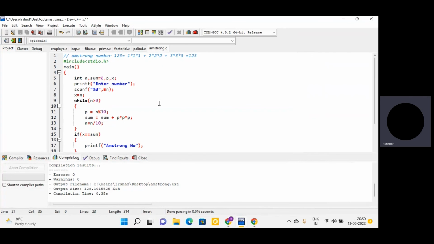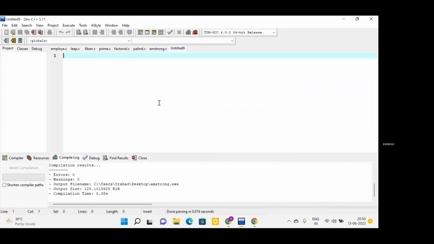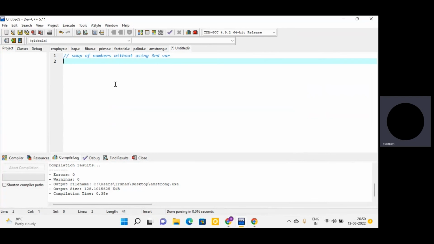Let us move on to the next problem. Swapping of numbers without using the third variable. This is an important problem, swapping of numbers without using a third variable. So let's see how we perform this operation. Without using any temporary variable, we are going to swap two numbers.